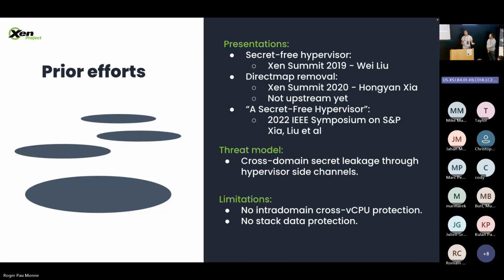The problem with that approach is that you don't take into account that different CPUs inside of the same domain can have different security contexts. So you also need to protect against attacks between CPUs on the same domain. And that's something that was not considered as part of that work.